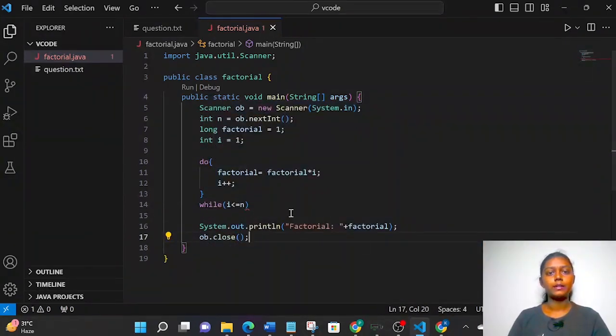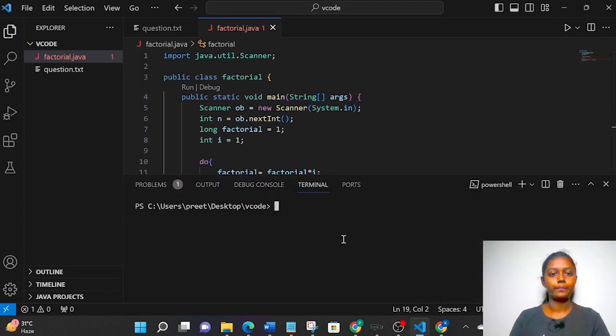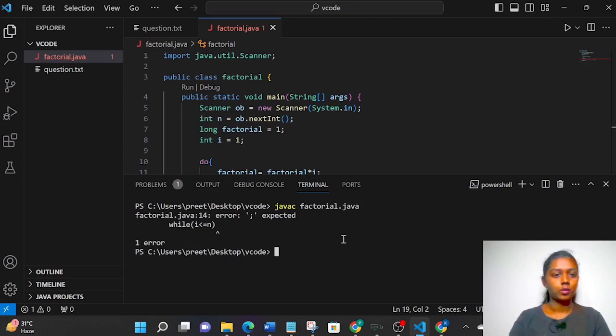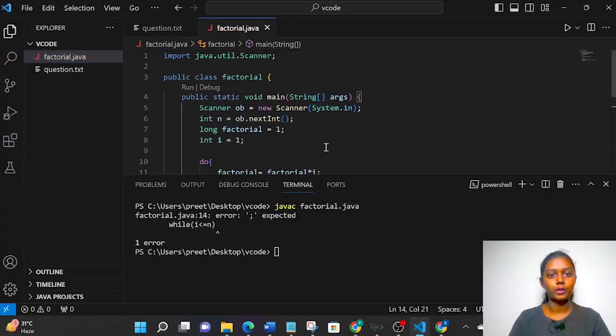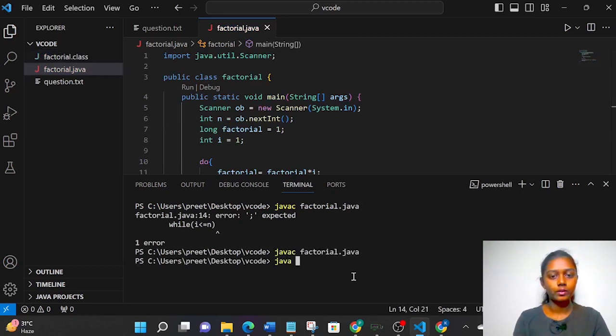So, let us see if this is working or not. Let me run the file. First of all, javac Factorial.java. Okay, here we need to even give this semicolon. Okay, now it should work. So let us compile the file now, and now run the file.